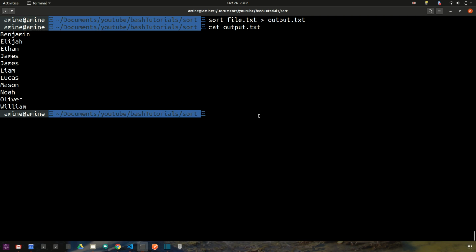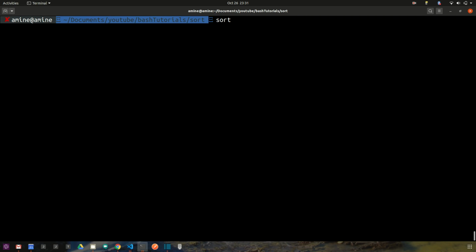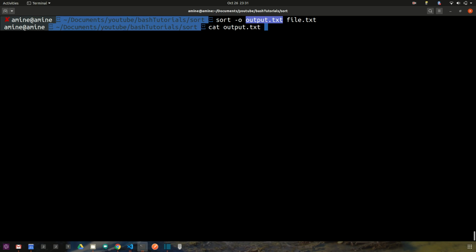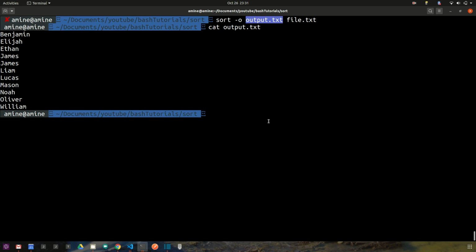The second way we can do that is with the option -o. So basically, we do sort -o, and we specify output.txt, and then which file we want to run the command on. So basically we are running sort on the file.txt, and we are storing with -o on the output file, and it's exactly the same as previously shown. So if we run now output.txt, we're gonna find basically the same results.